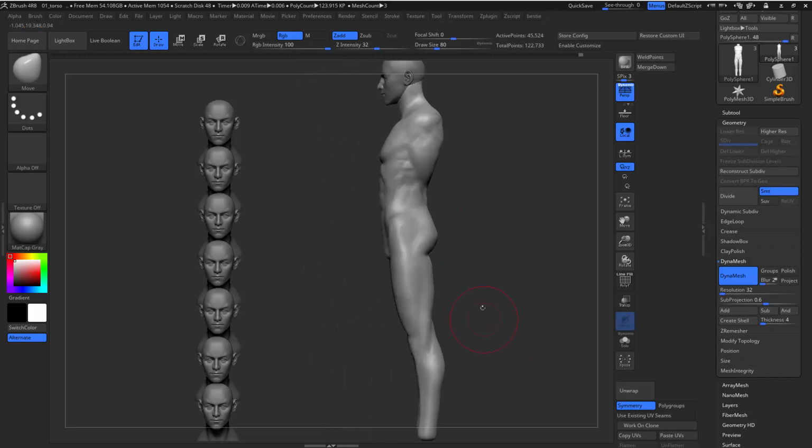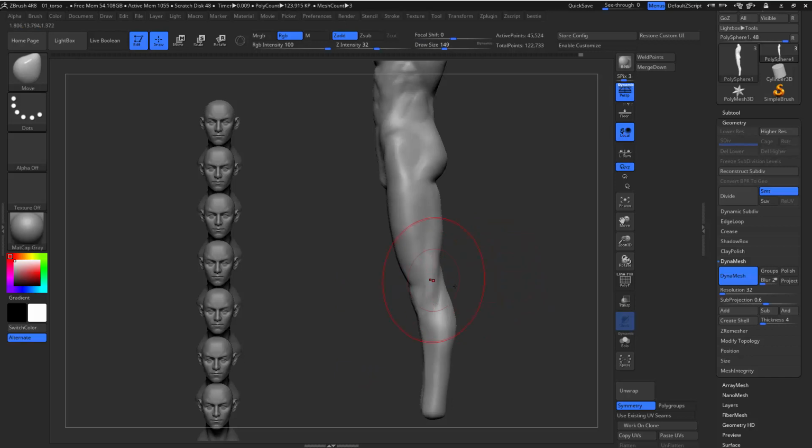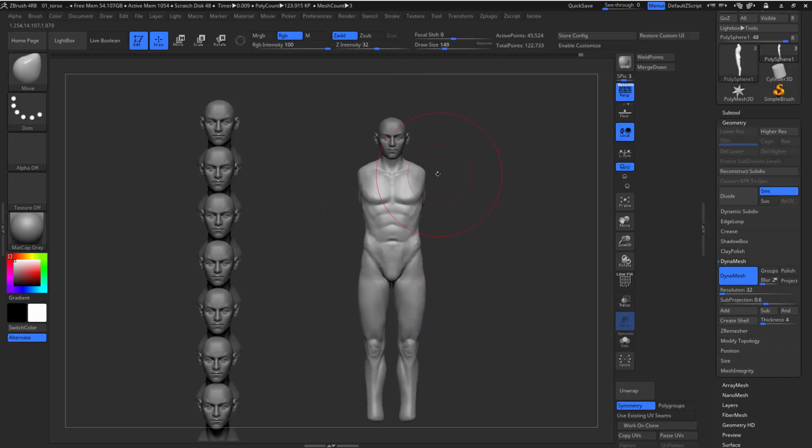Anyway, so let's say this is a leg, and in the next tutorial we're gonna move on to the arm.